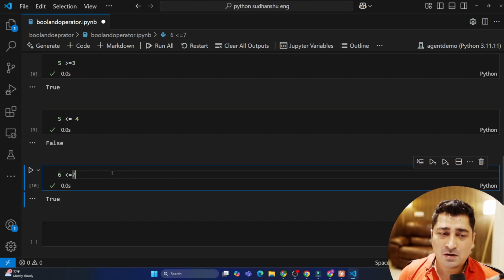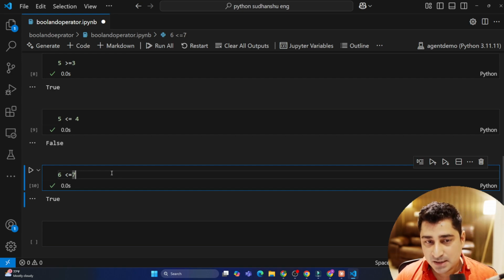Now, there is something called a logical operator. This is the comparison operator I was talking about: lesser than, greater than, or maybe equal to. So these are the comparison operators. Now there is something called a logical operator. So let's try to understand what this logical operator is and how it is going to work.